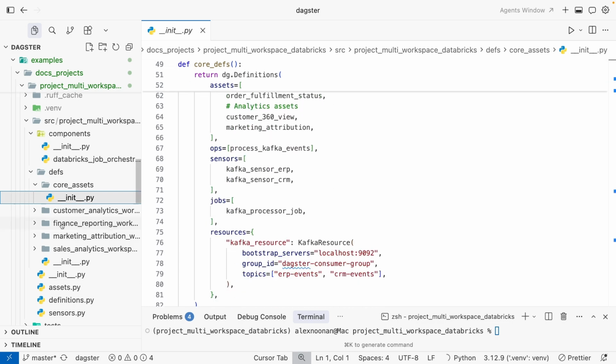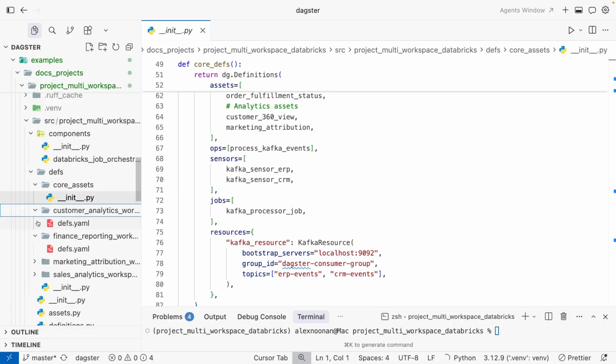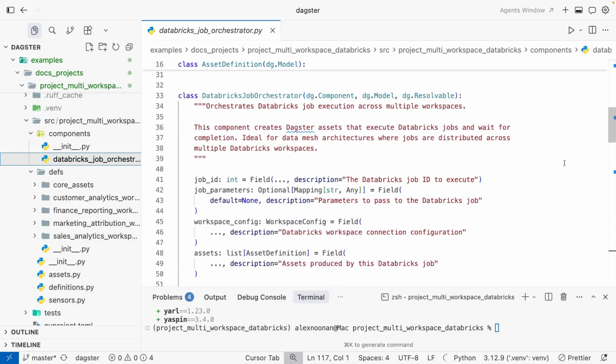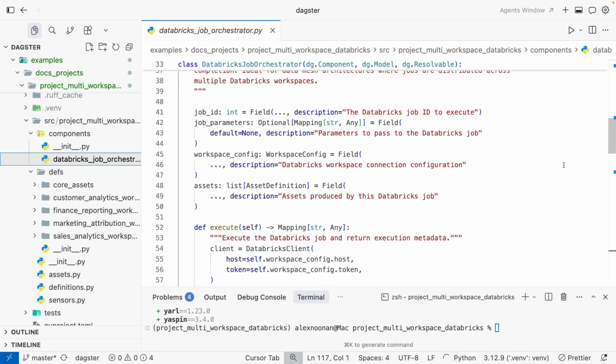Then we'll have our 4 workspace directories, 1 per business domain, and each workspace is configured entirely in the defs.yaml file. And here's the key abstraction. The DatabricksJobOrchestrator component. Instead of writing separate Python asset functions for every Databricks job, I'll configure each workspace with YAML. And here's the Customer Analytics workspace, for example. As you can see, the component takes in a Databricks job ID, the workspace credentials, and a list of assets that the job produces, including their dependencies for other assets in the graph.